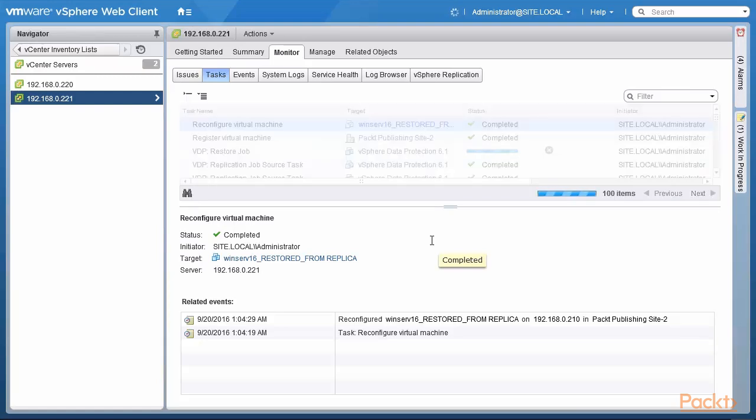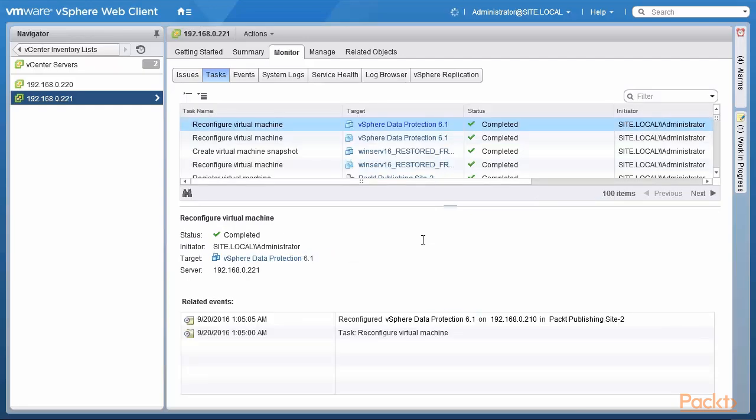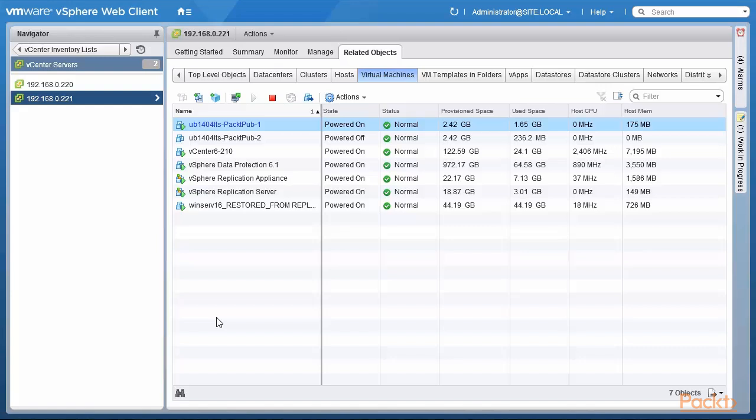So it is restoring at the branch site from a replica of the backup that was at the branch. So even if the headquarters site is down, it doesn't really matter. We've been able to restore that WinServer 16 machine at our branch site, which is the whole idea behind replicating backups. And so we are back here at the vSphere web client. I decided to check after some time as to the status of our restoration of the Windows Server 2016, and I'm in the branch office vCenter 221, and as you can see here, Windows Server 2016 restored from replica is now powered on and up and running.